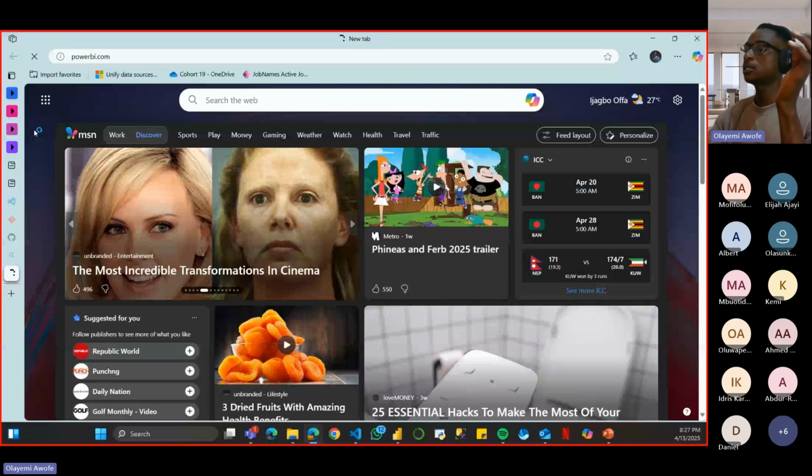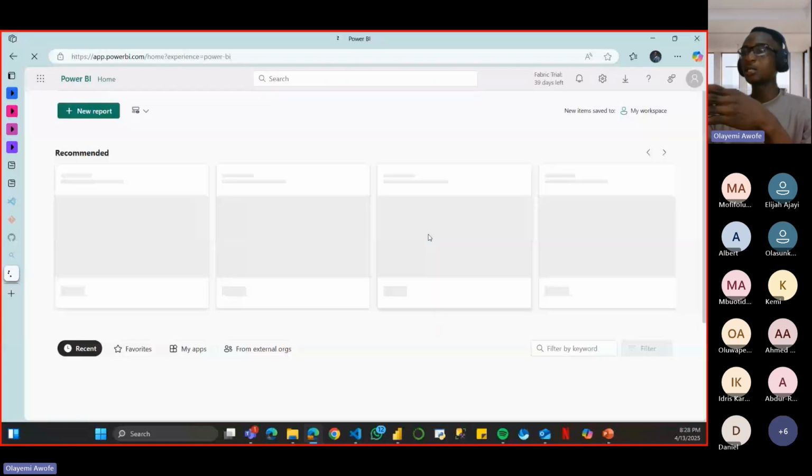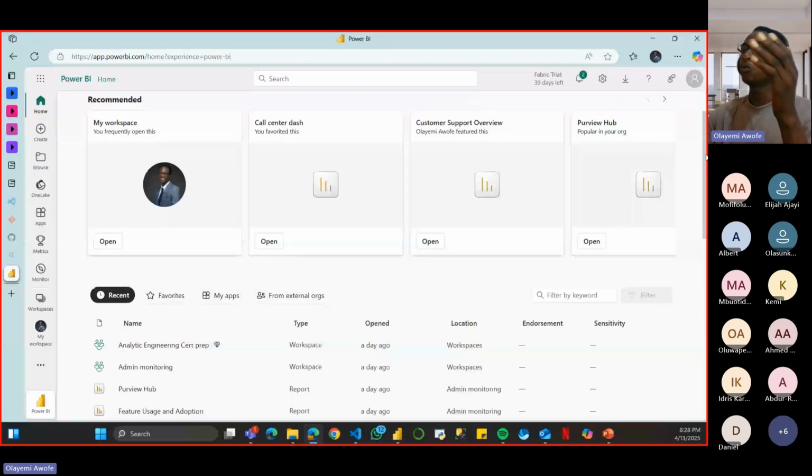So you can use an existing workspace or you can create a new workspace. If you are working on an enterprise project, all these workspaces and other things are going to be there. You might not be the one setting it up, or if you are the admin, you'll be the one setting it up. So what you want to do now is create a workspace.